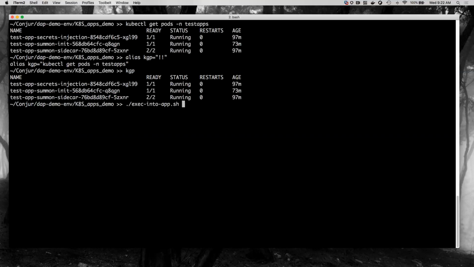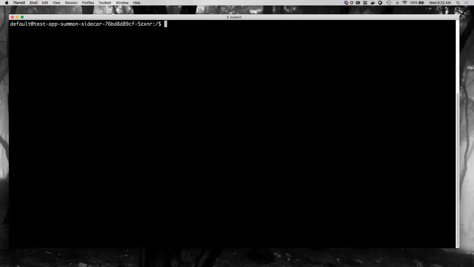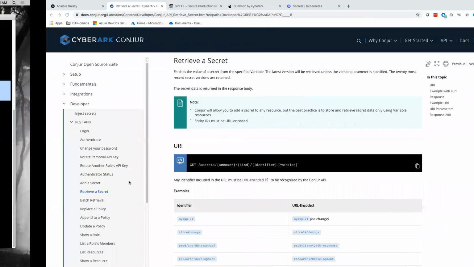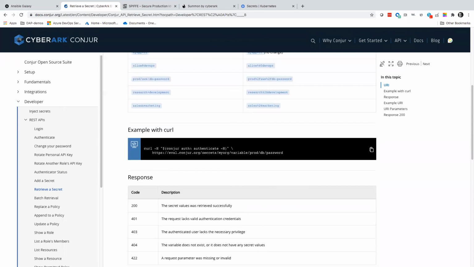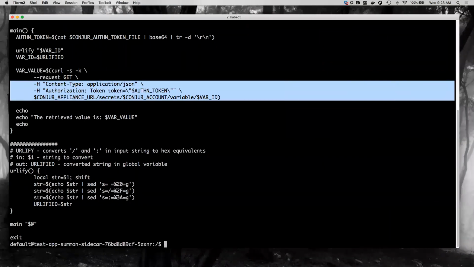I can exec into the application container using this handy little script. Now I'm in the application container, and I can run this script, which simulates what an application would do using our REST API. So here's the REST call, basically this call here to get secrets. This notation doesn't include the URL, but you can see here's our URL and the endpoint for getting a password.